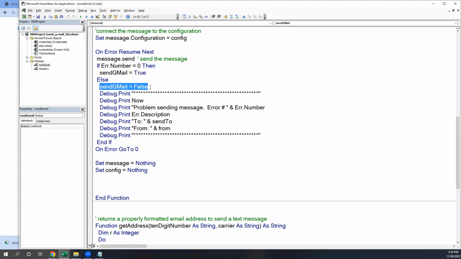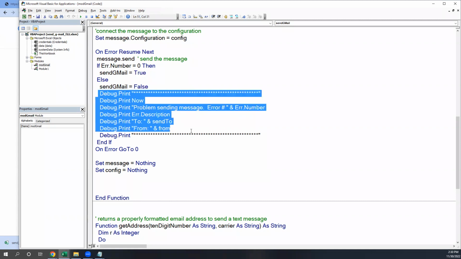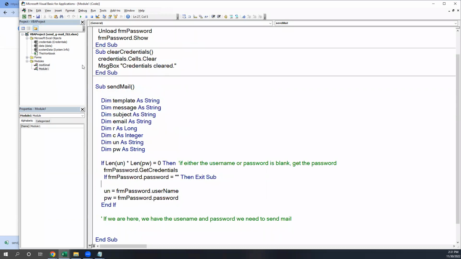So I'm going to return false, and then we'll put some information to the immediate window to show what that error was. So, what's the email that we were trying to send it to, and so forth. And then that's the end of that function. So this is ready, set up to send Gmail. We just need to get our module 1 configured to go through that process.